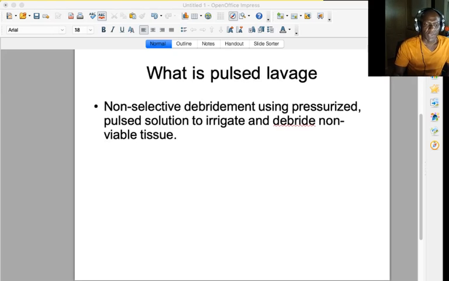What is pulse lavage? It's non-selective debridement, using pressurized, pulsed, hence the name pulse lavage, solution to irrigate and debride non-viable tissue.